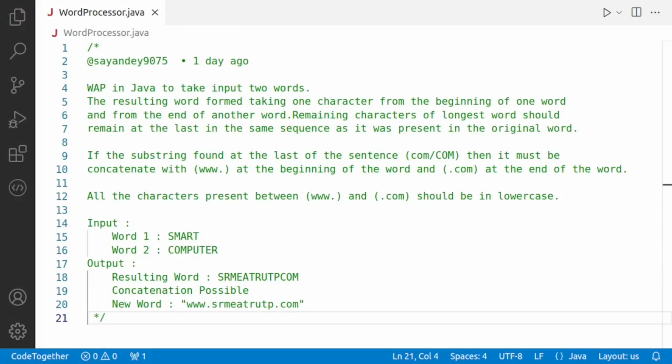Today I'll be doing a code walkthrough of a problem sent by one of my viewers, which focuses on creating a word from two words. Our problem today is to create a new word from two given words. Let's use the example provided by our viewer, the words smart and computer. Let's break down the problem step by step using these words.